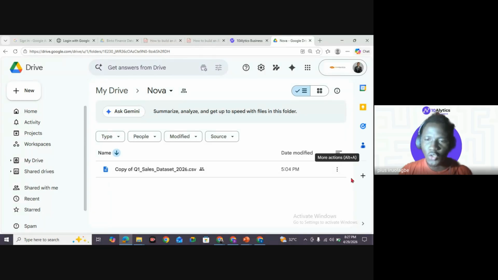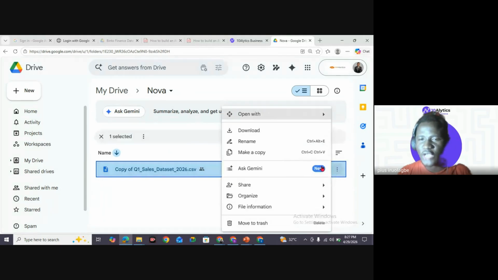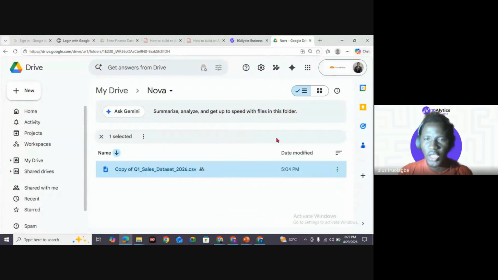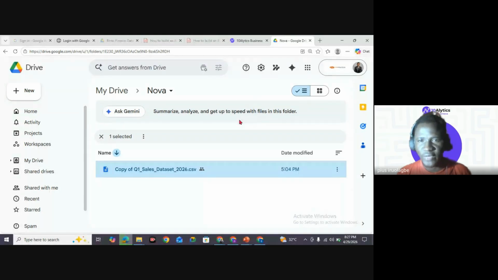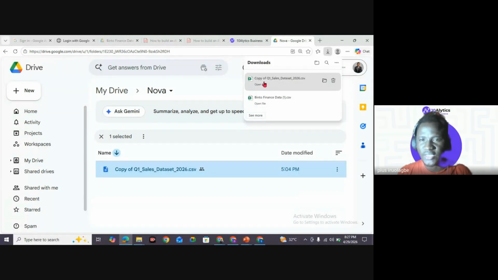All right. So you click on these small actions and you hit download. The data set will be downloaded instantly, as you can see. Here is the data set.